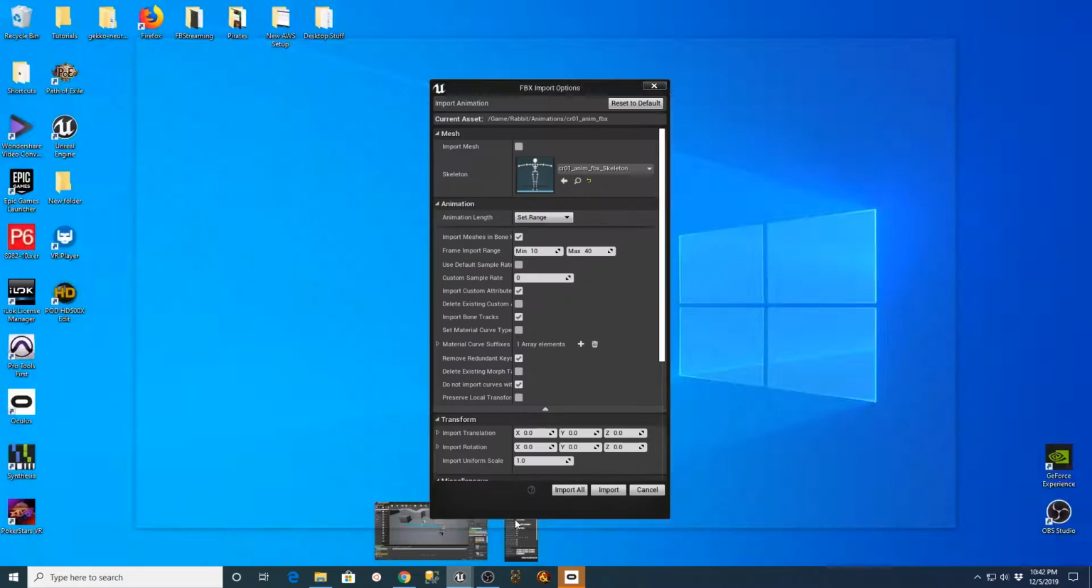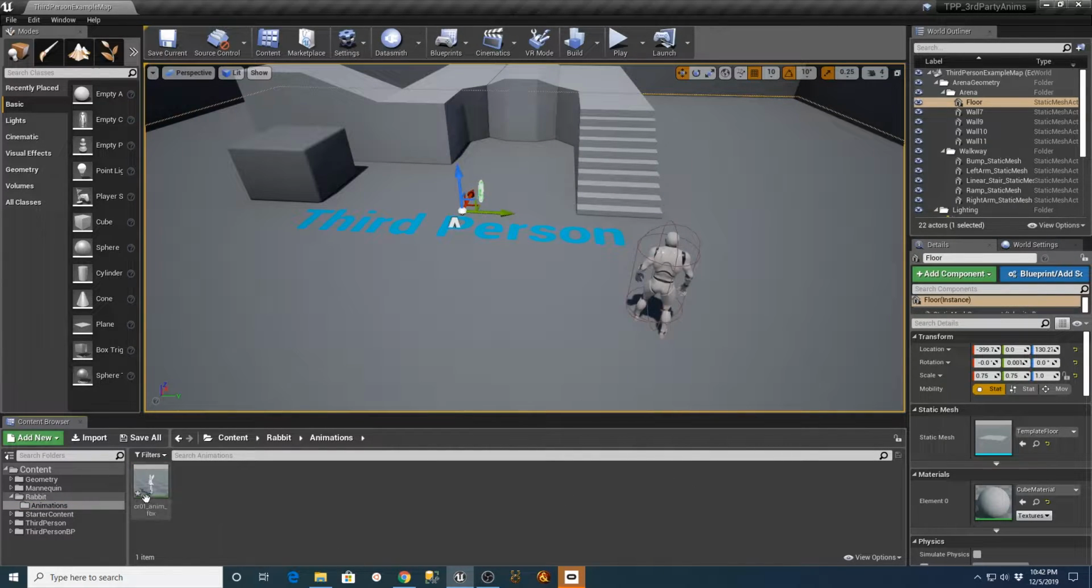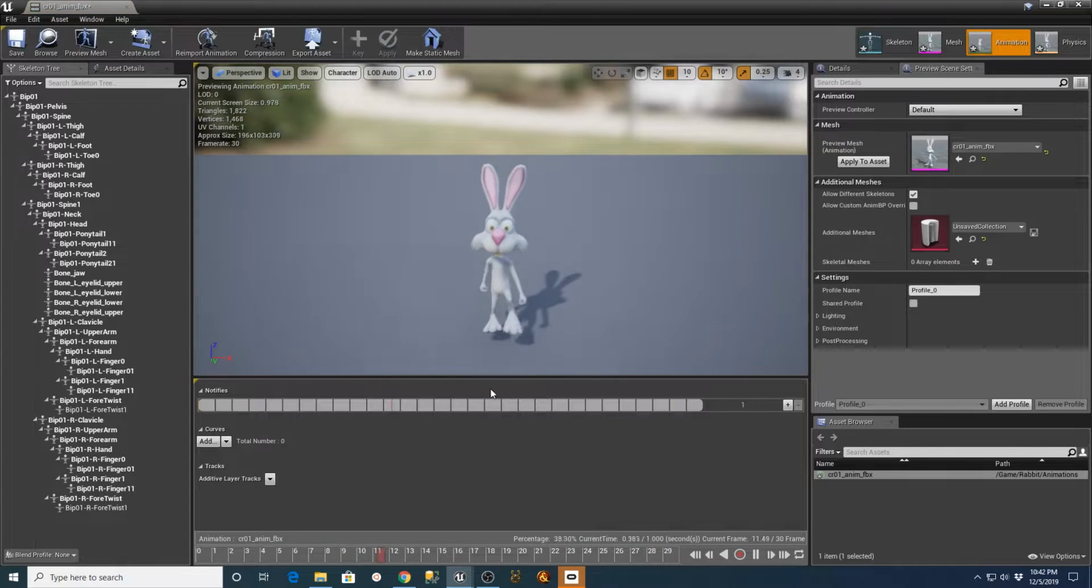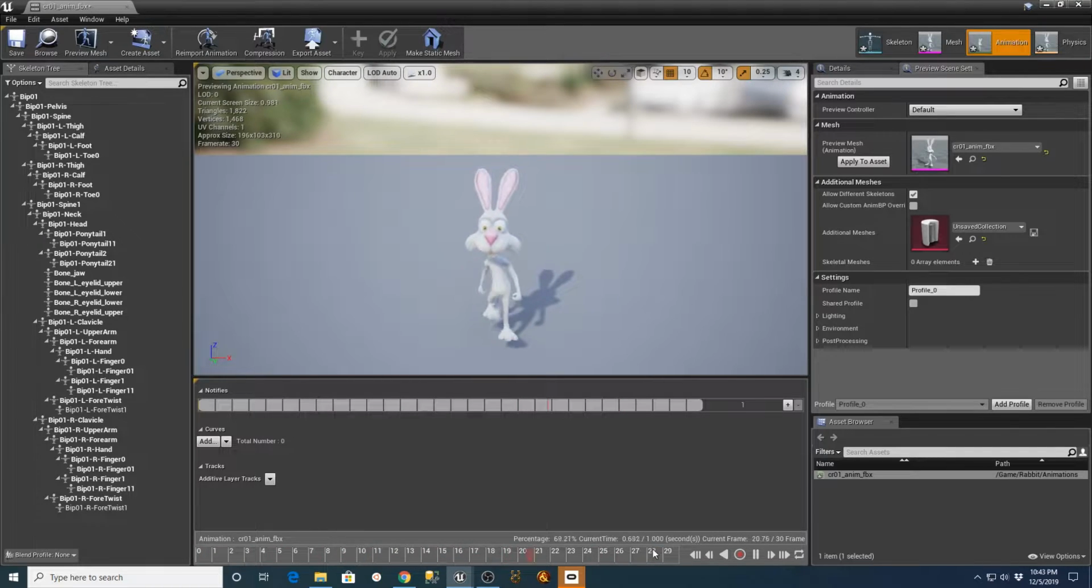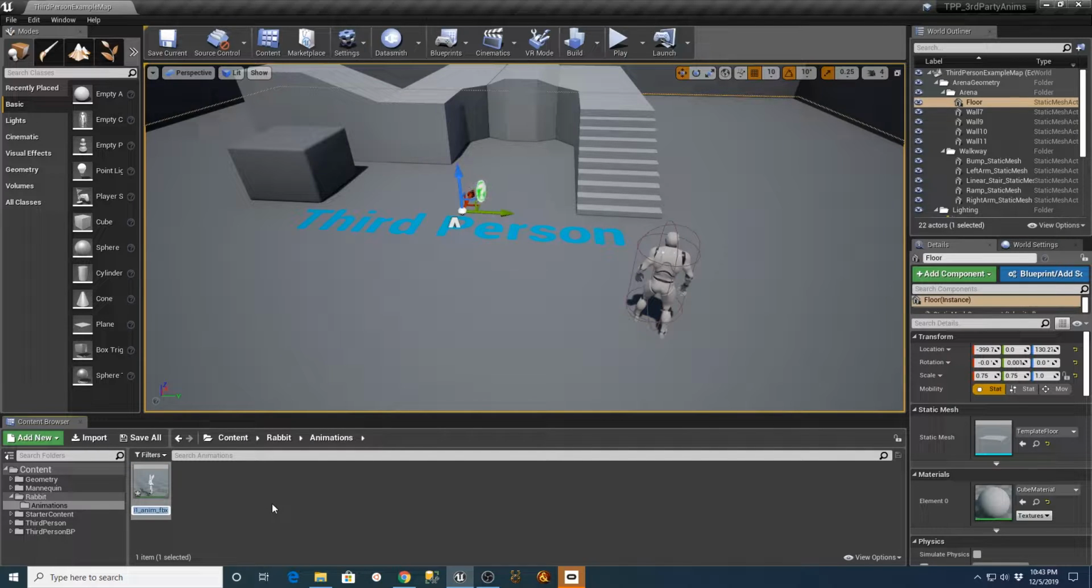So when we put those values in there, we want to scroll down and also make sure convert scene unit is on and convert scene is on. When we say import all, it's only going to import frames 10 through 40, which are walk01. Okay, so you can see now I have a much smaller file here. And now what I would do is go over here and rename this walk_01.